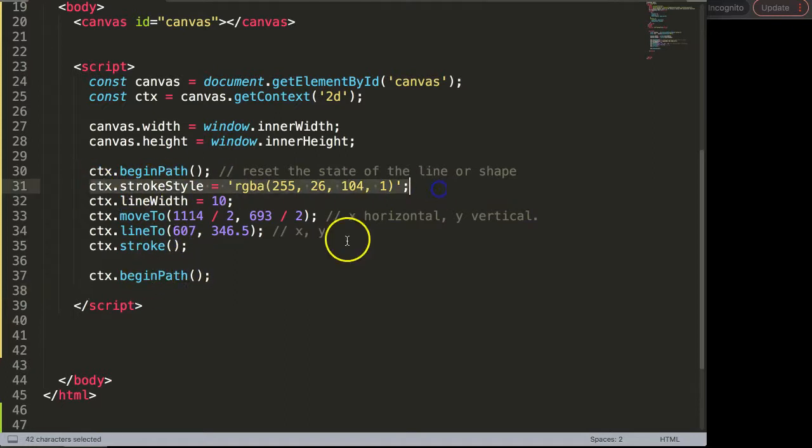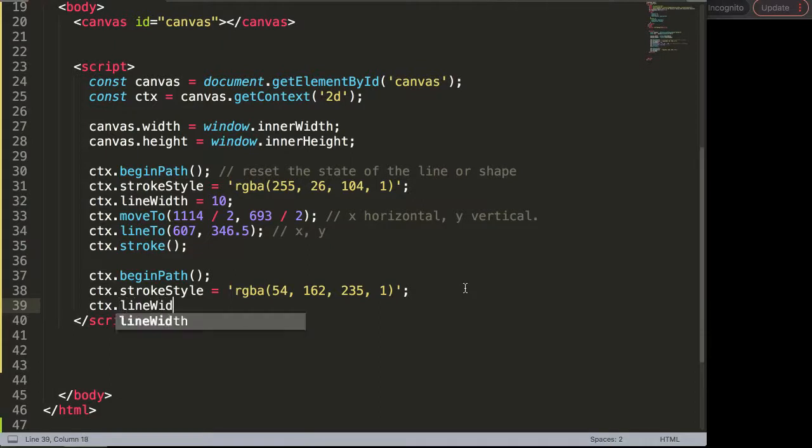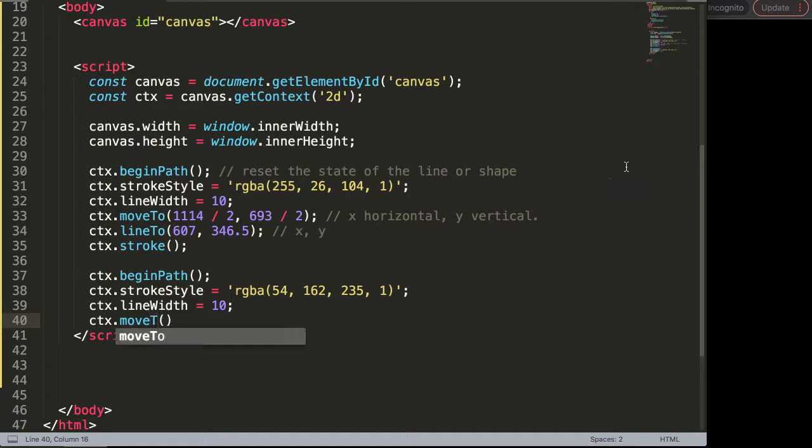Then in this case, I will just change the color, and let's use another color. Let's say 54, 162, and then 235. This will give us a nice blue color. And then again, we're going to set the line width to 10 pixels. Our starting point will be moveTo, and make sure the T is capital. We're going to start here at 100 by 100 pixels.